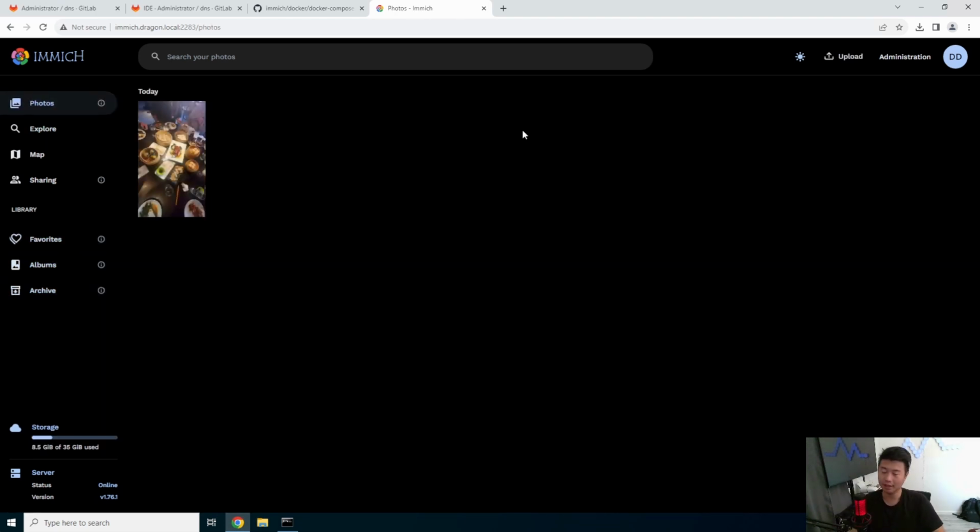So it's an easy way to have a photo album on this server and use it as a backup, or as another backup to a backup. So there you go, guys. That is how you set up an image server.